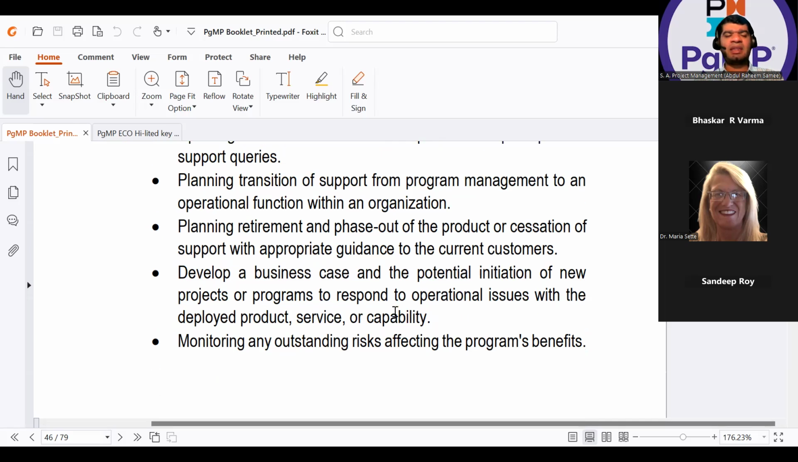Develop a business case and the potential initiation of new projects or programs to respond to operational issues with the deployed product, service, or capability. This is a question in my green background questions, and a lot of times many students get it wrong. The key phrase in that question is respond to operational issues with a deployed product. I think there is some wrong wording in the question, but principally that is the key.